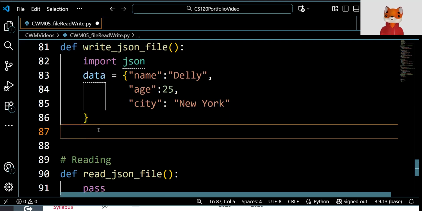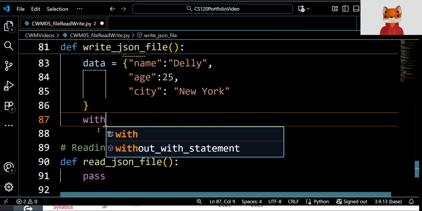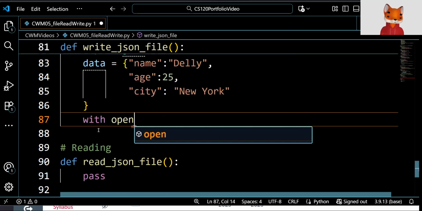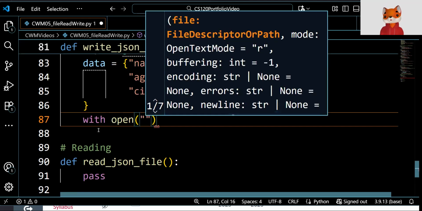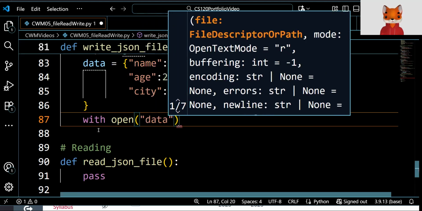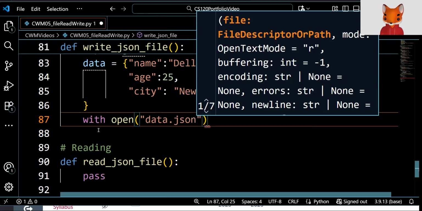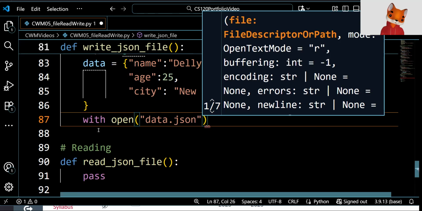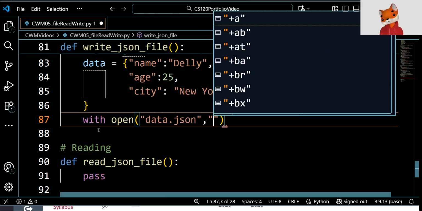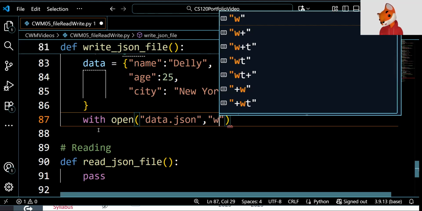Now let's go ahead and open this JSON file and write to it. The same structure persists here. We're going to do with open, and the file that we want to open, we're going to call data.json. The extension here is .json. And fortunately for us, we can just do w. So we can just say write.